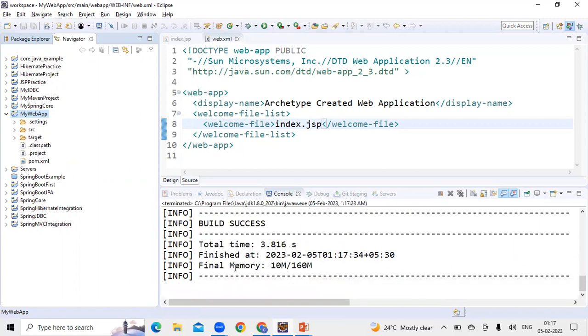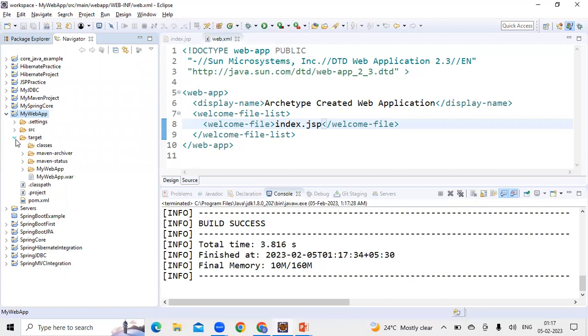Once the build is a success, guys, if you notice, it created a folder with the name target folder. So this is the first mechanism for how you build your project through any IDE tools like Eclipse. Now let's expand this target folder. Once you expand this target folder, you see that it created our executable file. Our project name is my web app.